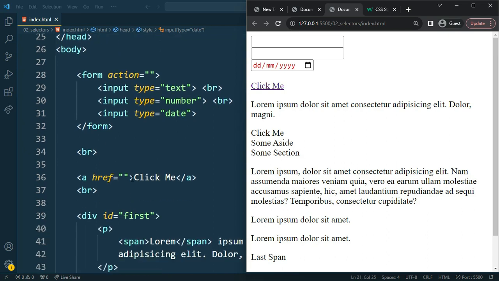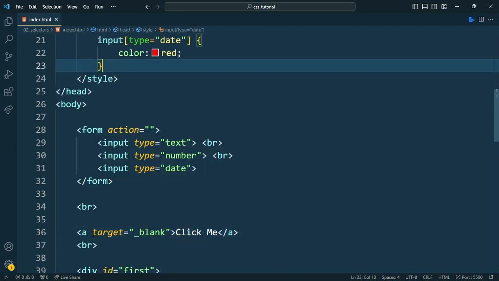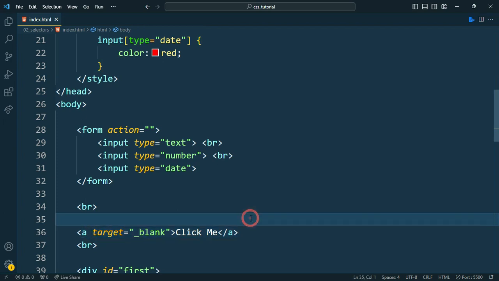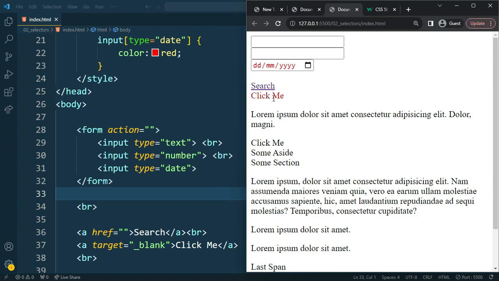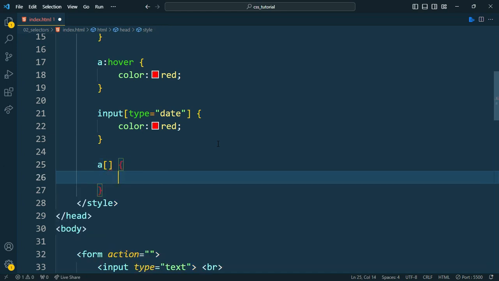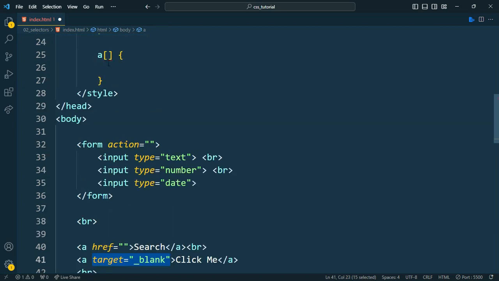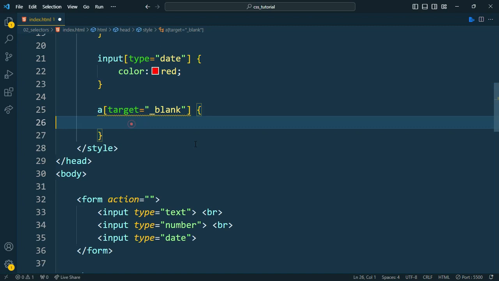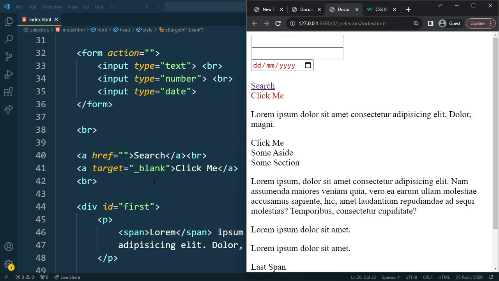For example, our anchor tag here, let's add a target of blank. So we will select this element with the target of blank. So I'll add another element, anchor tag here, click and say search, then break, save, and see that we have two elements, the search and the click me. Now we want to select just the one with the target. So again, anchor, open and close brackets, and then copy what you want there, then add color red. See what happens. Okay, so click me, which is the one with the target blank attribute, is now red.